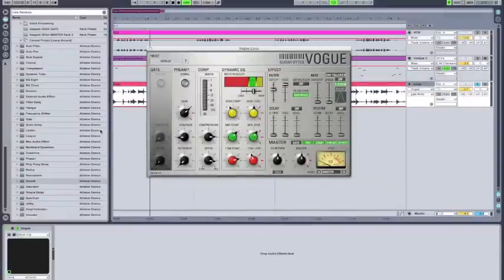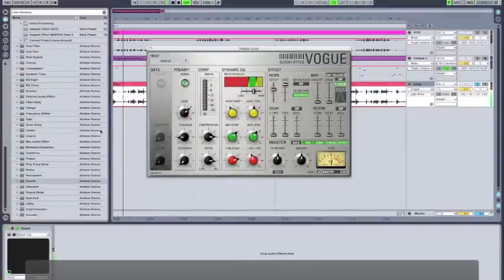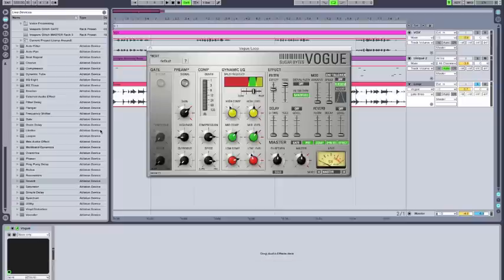So the first part of this track we're going to work with is the drum loop. As you can hear, the drum loop has a lot of reverb on it, lots of decay, and I want to create a completely different sound.